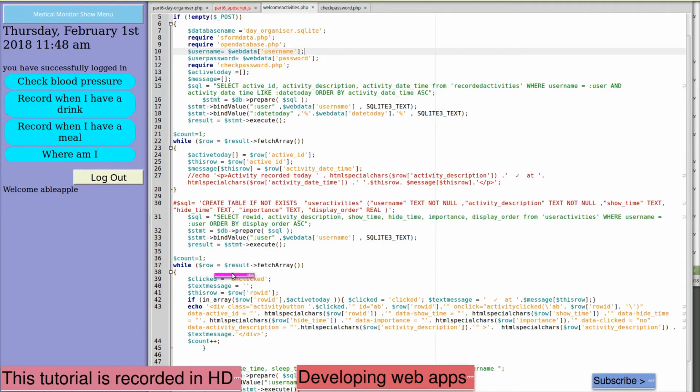As we go through each row in the results, we're checking to see if this item has been recorded as an activity today, and modifying the code for that item to show the tick and the time at which that was recorded. We're creating the activity button, and we're also adding data as an attribute to this div.